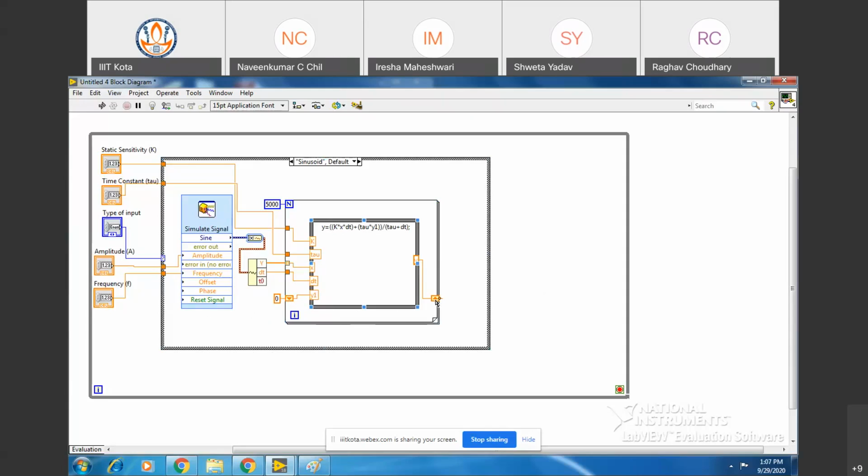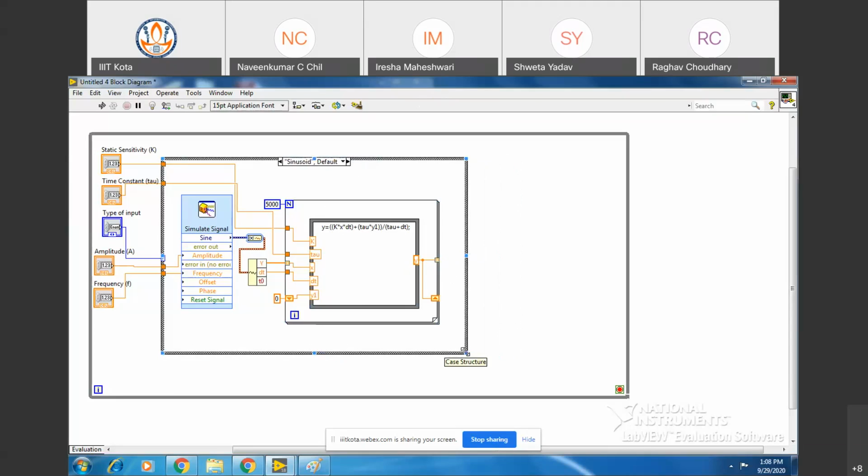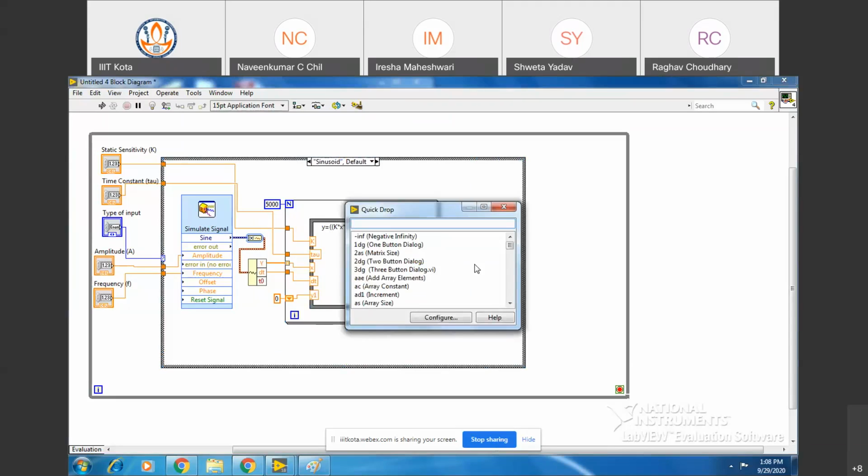Now let us take one more value here, and let us take it out. We have made everything. Now we'll have to combine this actually. Now we'll have to generate the output. So what we'll do, control spacebar.